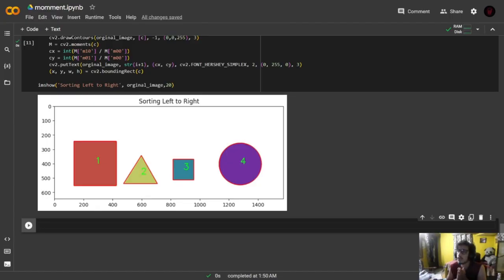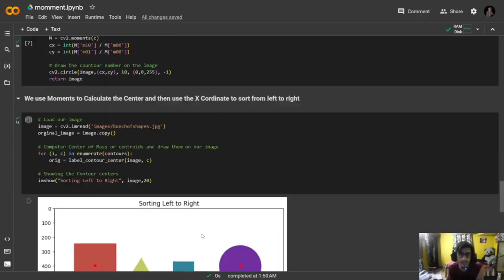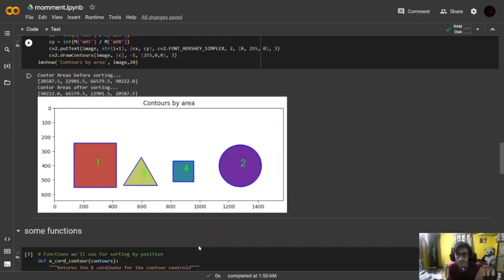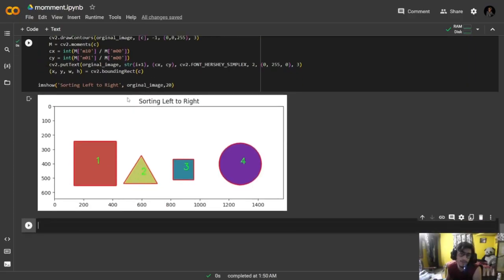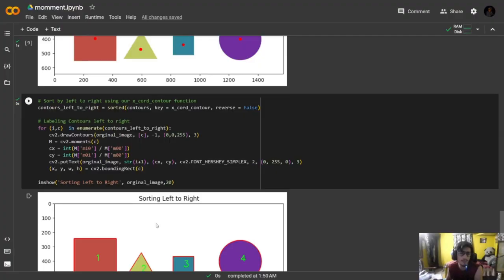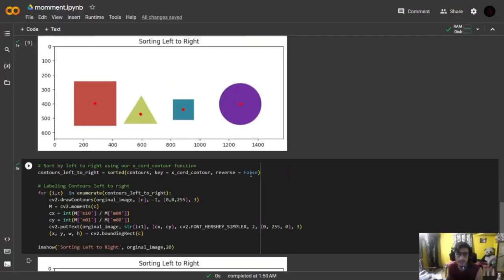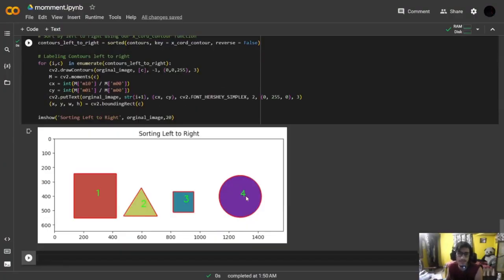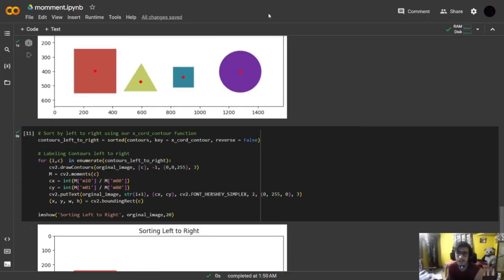So now we have learned how to sort our contours with the help of moment or centroid, and with the help of a function, on the x-axis from left to right. If we use reverse equal to true, then it's right to left. And now it's about the second part of our tutorial.